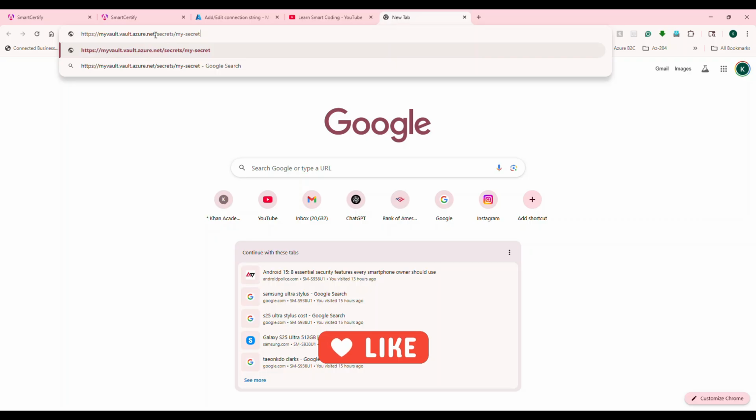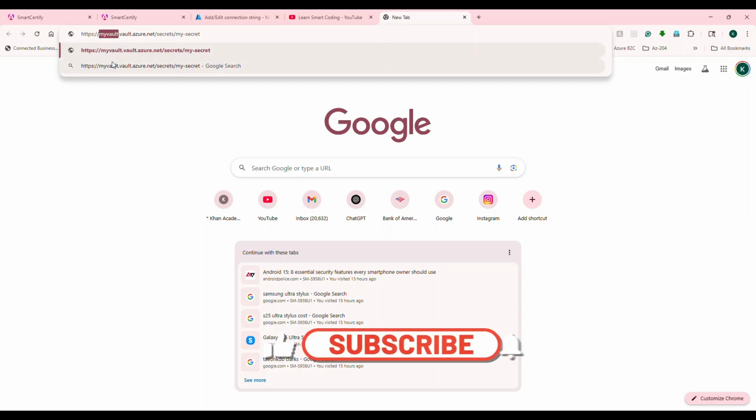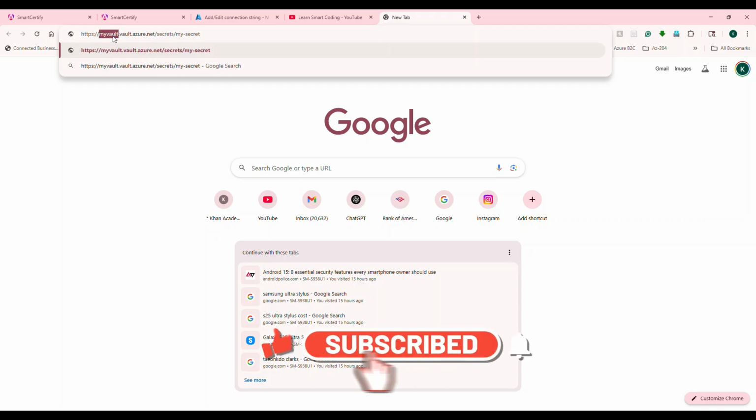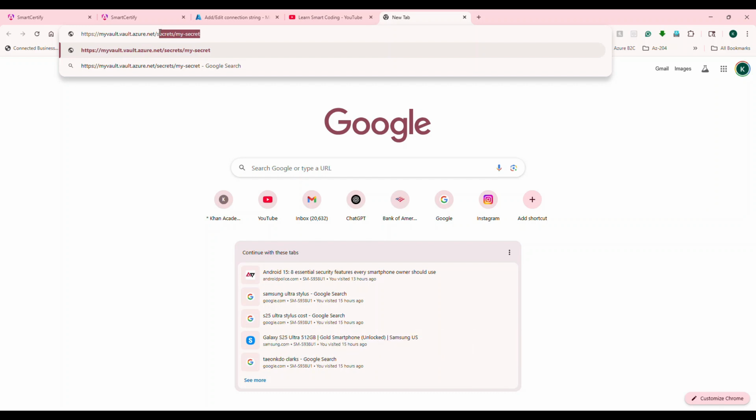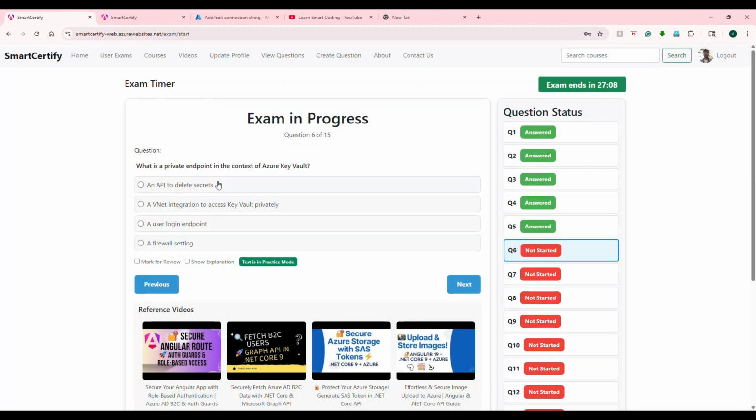This one is public, because you see vault.azure.net is a Microsoft owned website. Under that there is your Key Vault name. So this is public. I can access it whether you have permission or not, but this URL is still accessible. You might get a 403 or 401, that's okay, but that's a public endpoint. The question here is, what is a private endpoint in the context of Azure Key Vault?